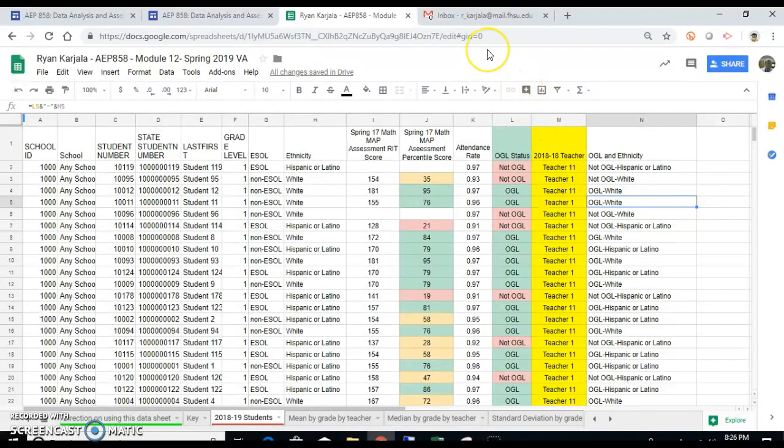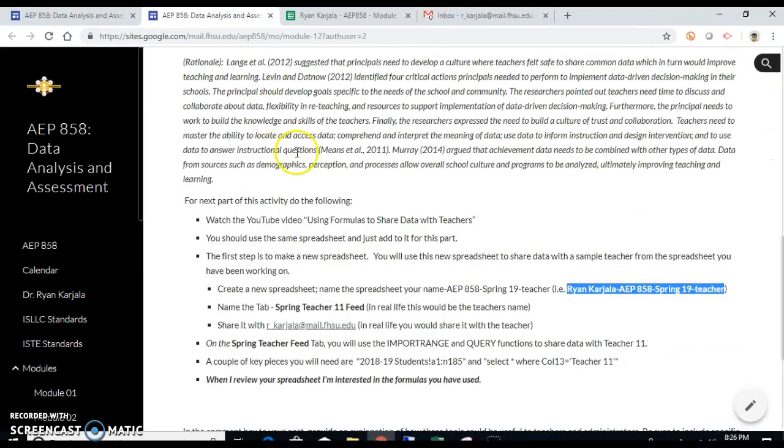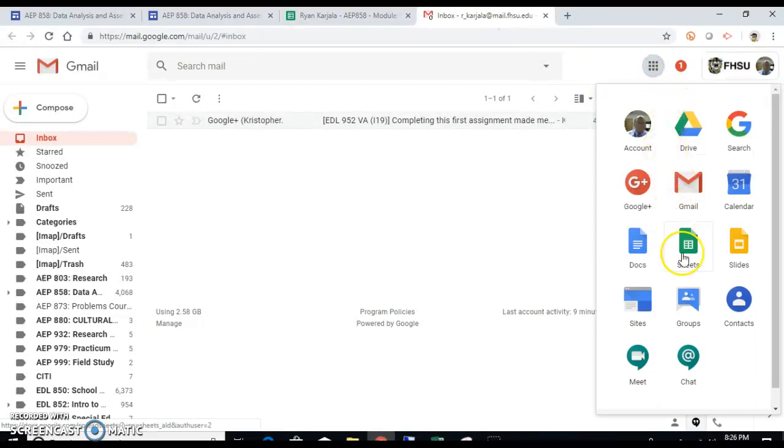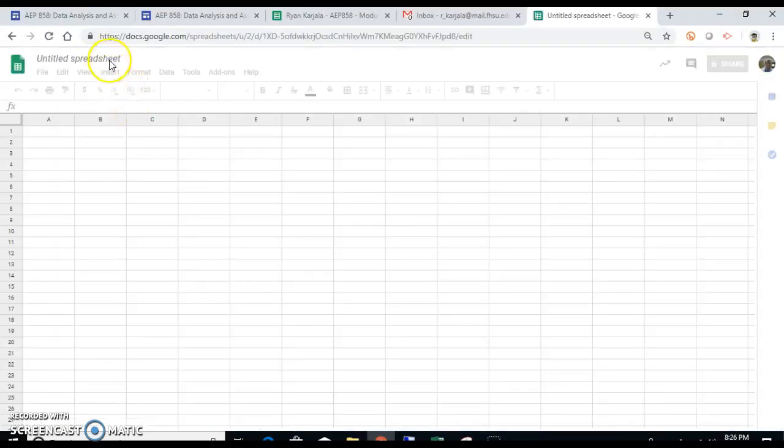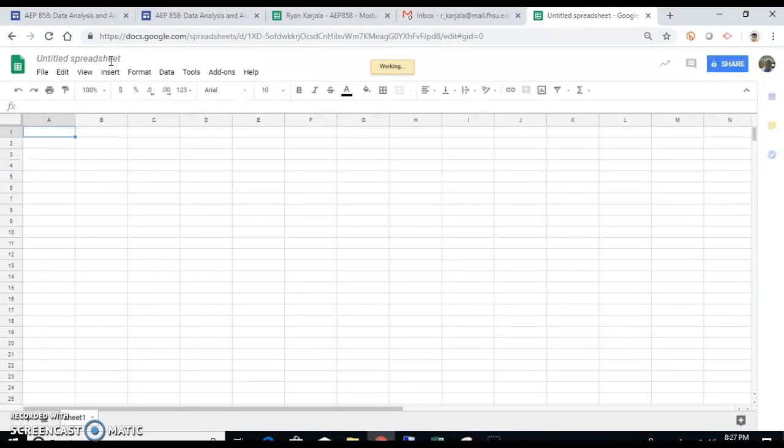So the first thing we're going to do is create a new spreadsheet, and we're going to name it like this. So I'm going to copy that name, and you're going to put your name in there. My name is there, but you can put your name in there. Make a new spreadsheet. And I'm going to give it the name. So this would be like you're going to share data with your teachers. So you'd want to put their name in here, but for this class, we're doing it this way. Okay, so there's the name.